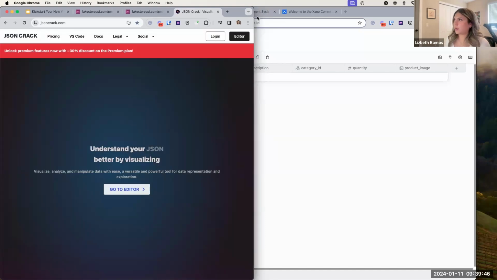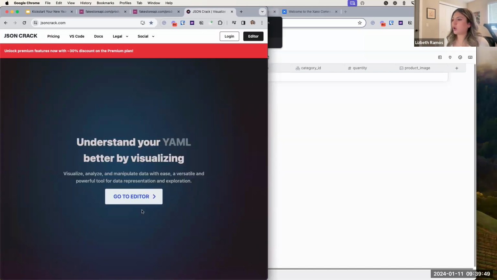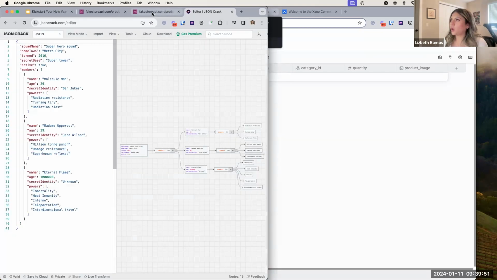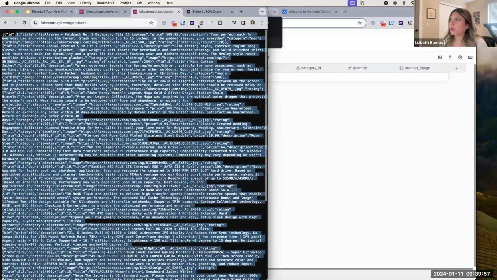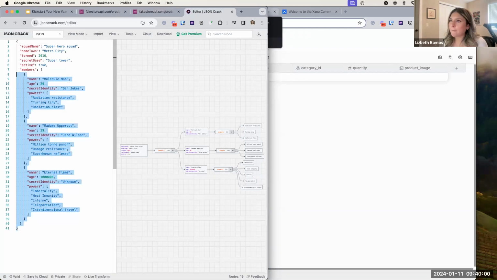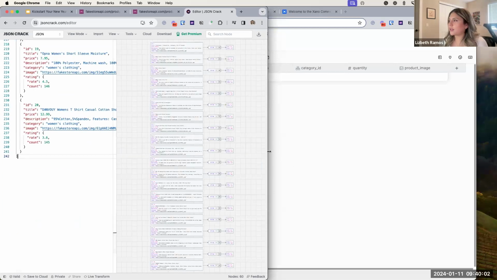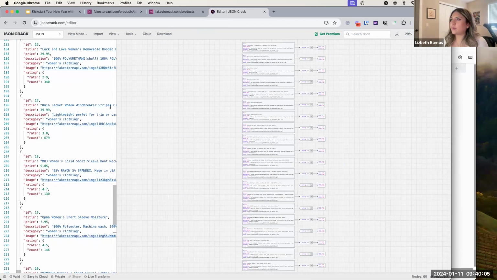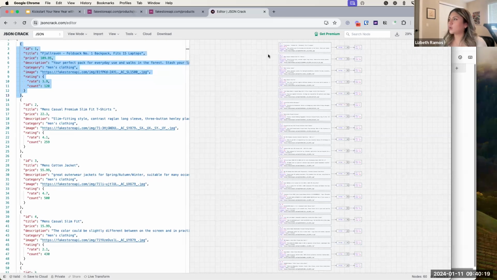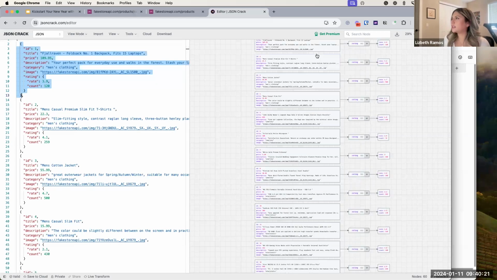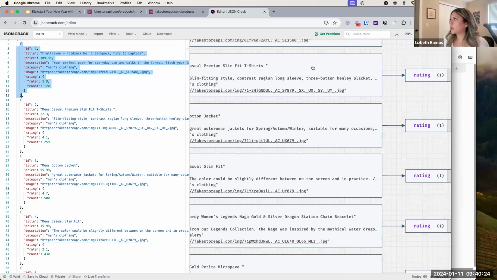It is pretty cool. We don't have to create an account or anything. We can go straight to the editor. And then what I'm going to do is I'm going to actually copy this response, and I'm going to paste it over here. Awesome. So now we get a better visual of what our data looks like. So our data is an array. It's a list of products. Each product is represented by an object. And now we can see more specifically what kind of data lives within each product object.